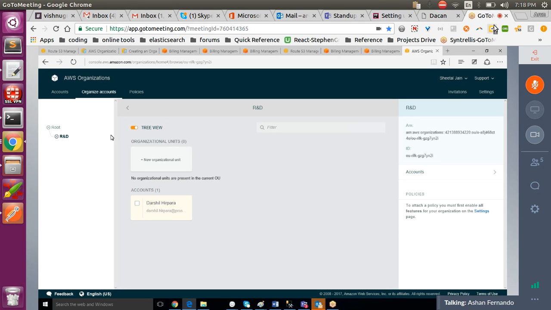Let's say for Dashil this account, you don't give Dashil direct access. Because if Dashil has to access another account, he again has to memorize his email. So rather than doing that, Dashil can directly log into the root account, but since he doesn't have access permission there, he can still assume a role to access the different account.